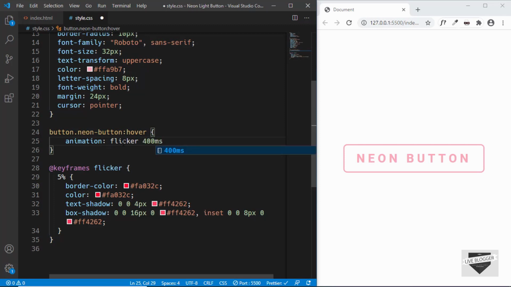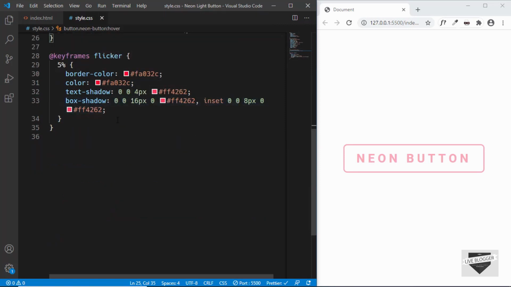So I'll just set it to 400 milliseconds, and then we can control the easing. So we'll just set it to linear. We have different easings like ease-in, ease-out, and you can even set a custom cubic-bezier if you want, but I'll just stick to linear. We will add some more percentages and then we'll test the animation.